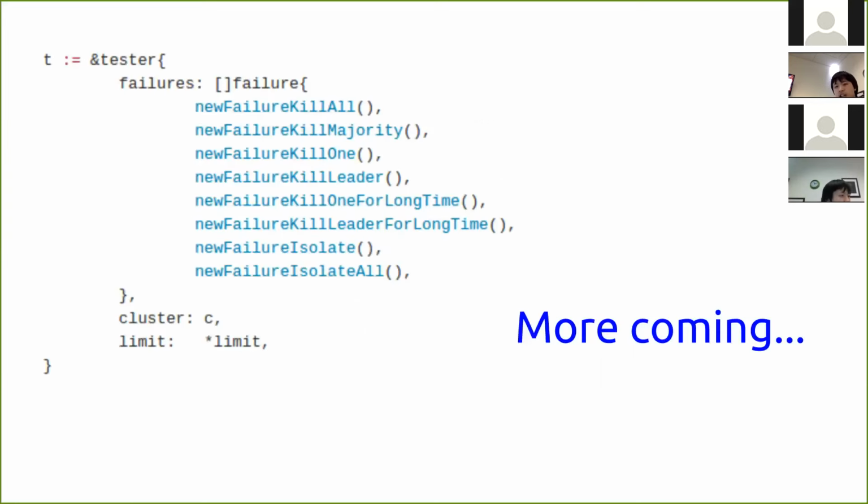So these are the failure cases we've been testing. There are a lot more cases we can try, but for now we kill every member and then recover, check the hash value, and then check the data. Right now we're running a 3 member cluster.